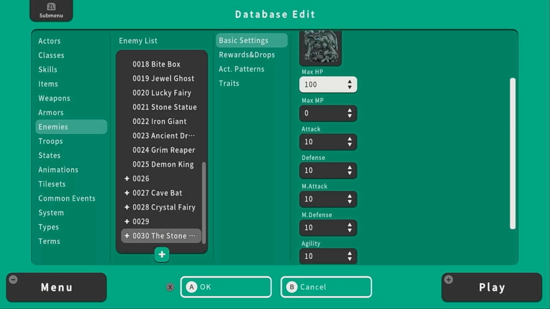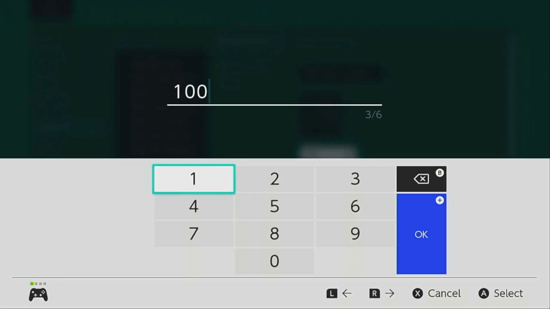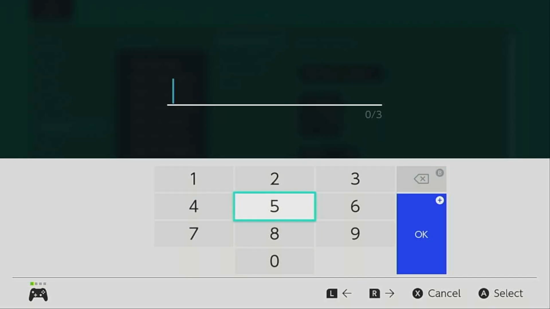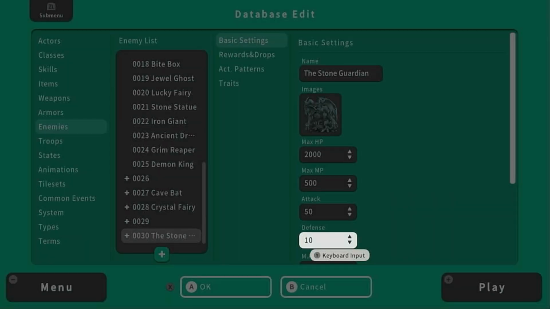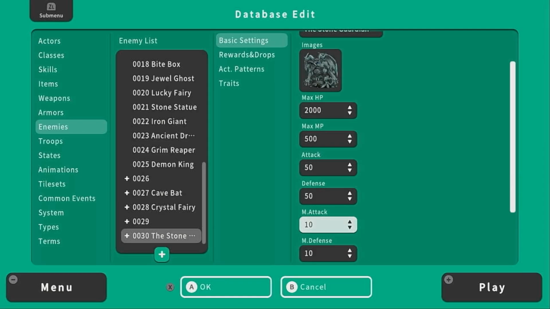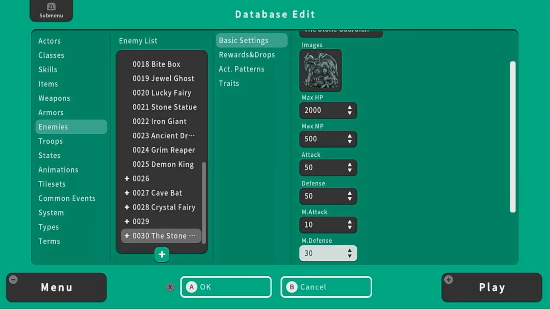We'll definitely be playing around with the parameters during our playtesting, but let's go ahead and make the max HP 2000. I'll give him 500 MP, 50 attack. Let's go with 50 defense also, because he is made of stone. I might leave magic attack as it is. He's probably not going to be using any magic abilities, but I'll increase his magic defense to, let's say, 30. He's more defensive to physical attacks than he is to magical attacks.